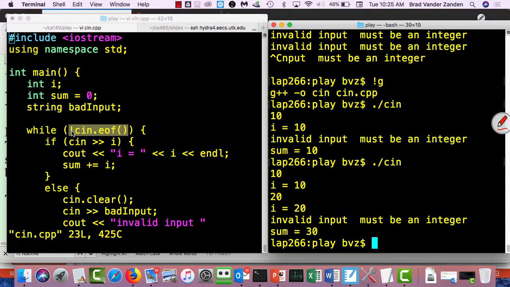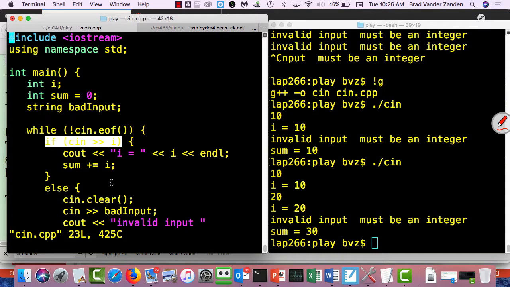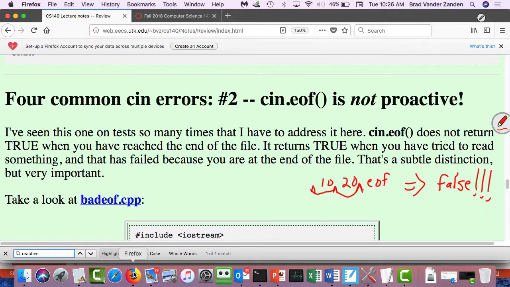Now we go back up for the 4th time, and it says, by gosh, we're done. You're like, thanks for that. A little late. Horse is out of the barn. Okay, so at any rate, it now exits the loop, and it prints out sum equals 30. But in the meantime, we had this invalid input must be an integer sitting there. Sorry, can't get rid of that.